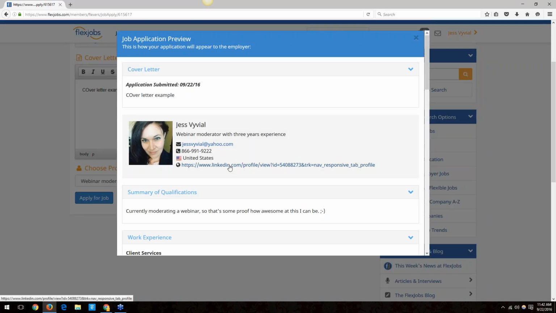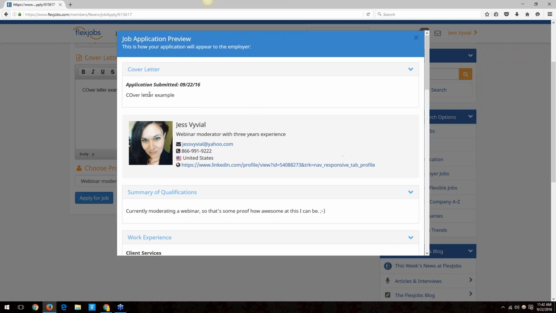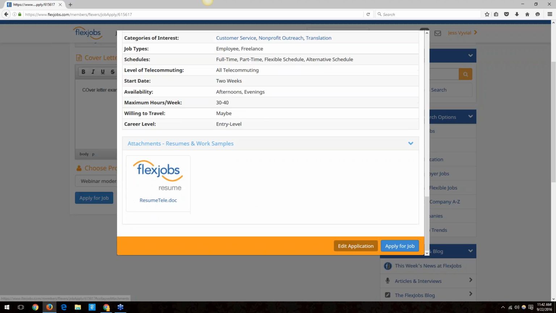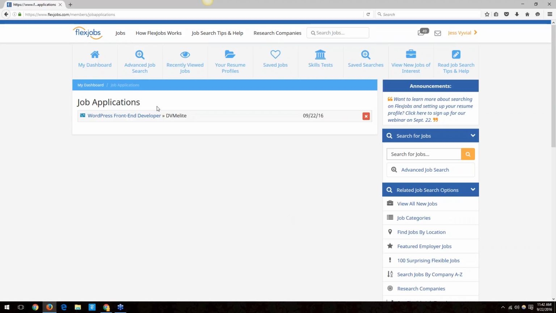You click Apply for this job. It will give you a preview of what your application is going to look like. So it'll show both your cover letter and your full resume profile with all of your information. And then you just click Apply for Job, and that application will go over to the employer.